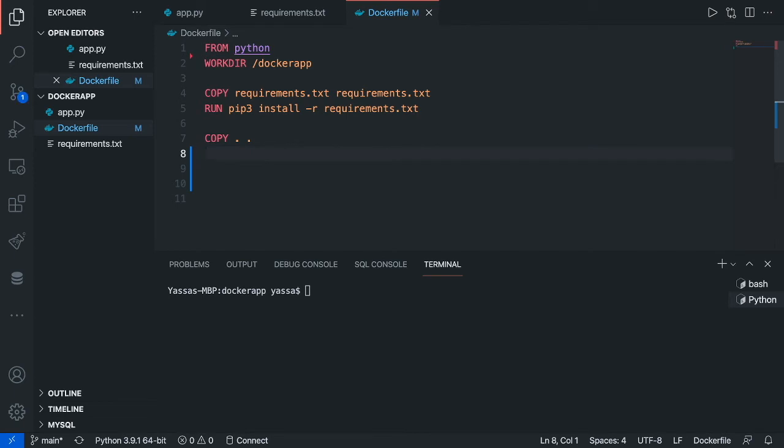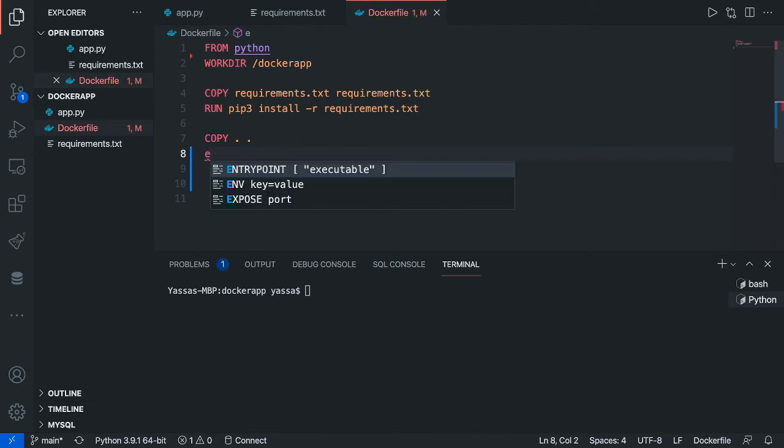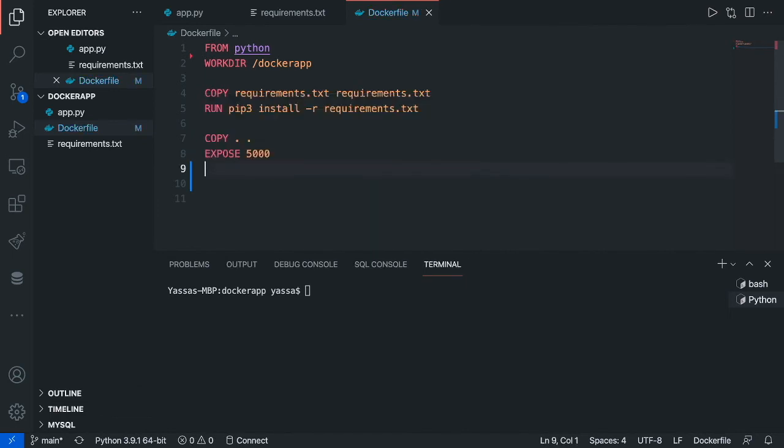All right, the next thing we're going to want to do is expose the port. We're going to expose the port 5000. The reason why I'm picking 5000 is just because that's what Flask usually uses, but you can pick whatever you guys want.